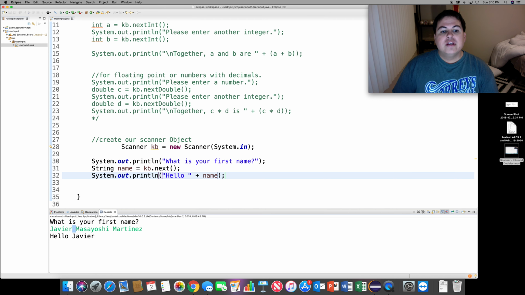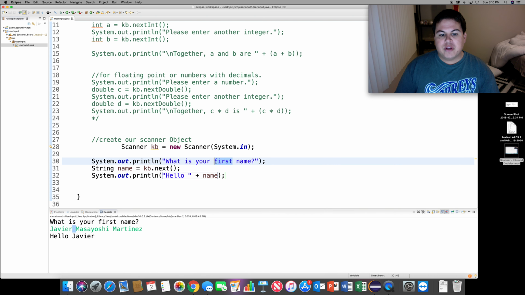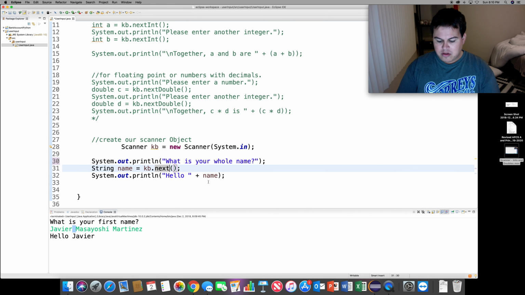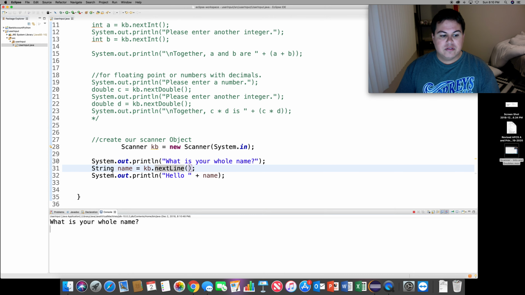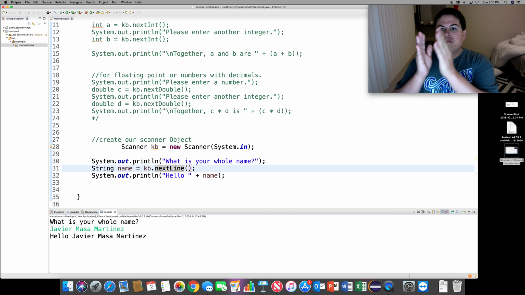So what they've done in order to fix this is they've created another type of scanner method. We're going to change this to what is your whole name. Now we have next for things that have words. So for example, your whole name, a street address, what city you live in. We say next line. So now if I were to run this, it handles it perfectly. So again, we have words and then we have whole sentences.